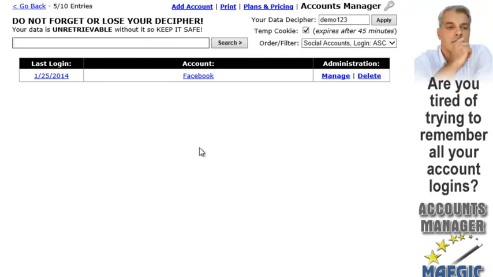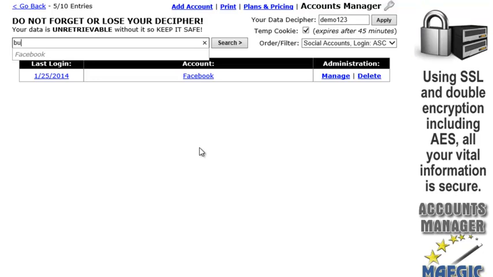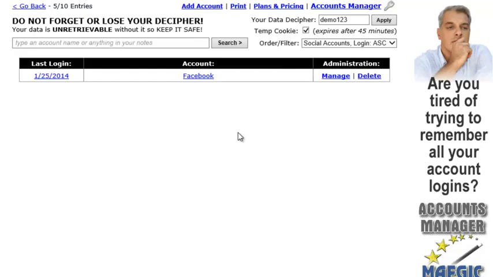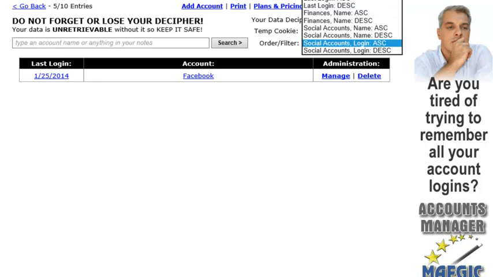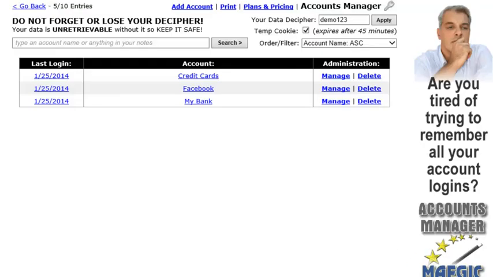Now let me show you the search. You can search by Facebook or by the account name, or remember the notes I put in there. If I start typing the business, because I put that in the notes, it'll show that account. If I hit search, it'll show that account. Okay, let me go back to all here. I'm going to go to account name, ascending, and it shows all my accounts again.